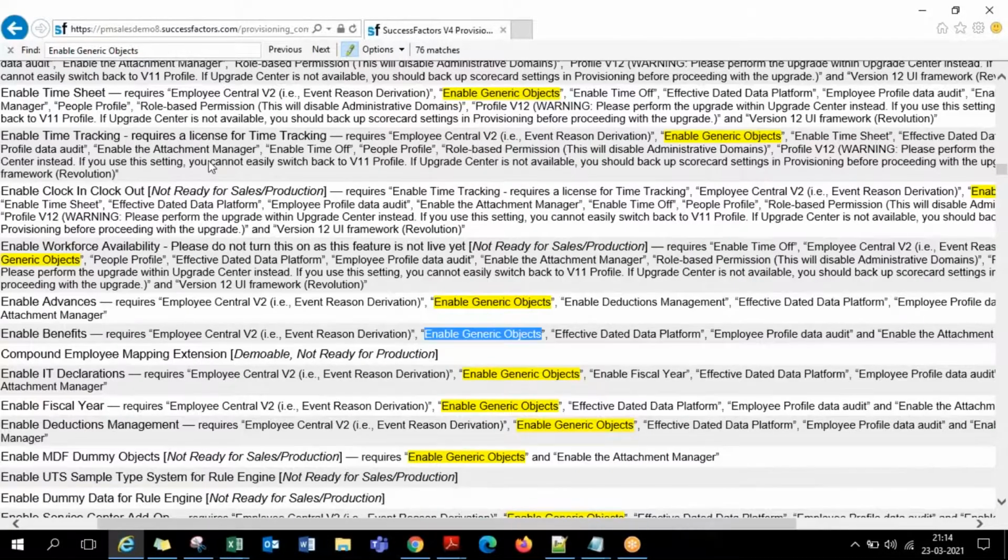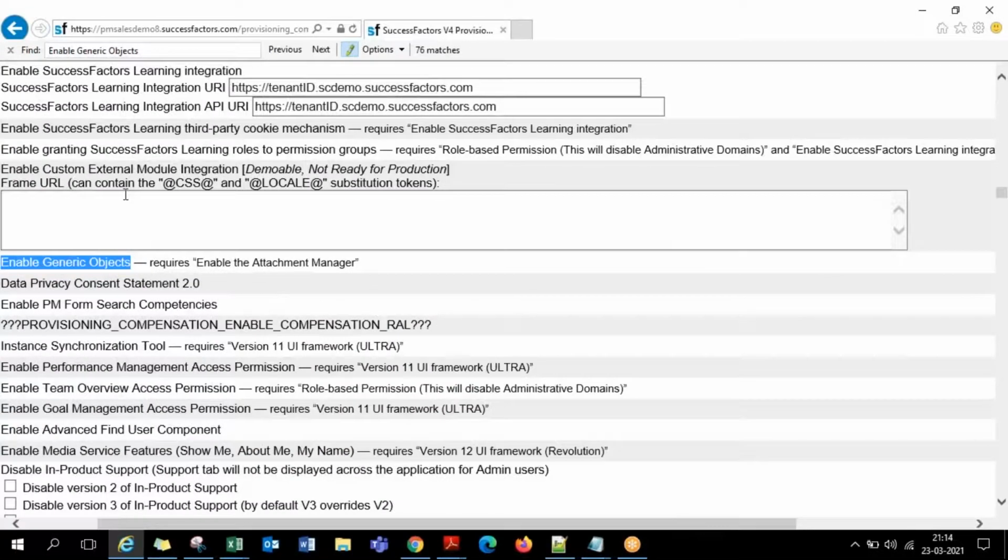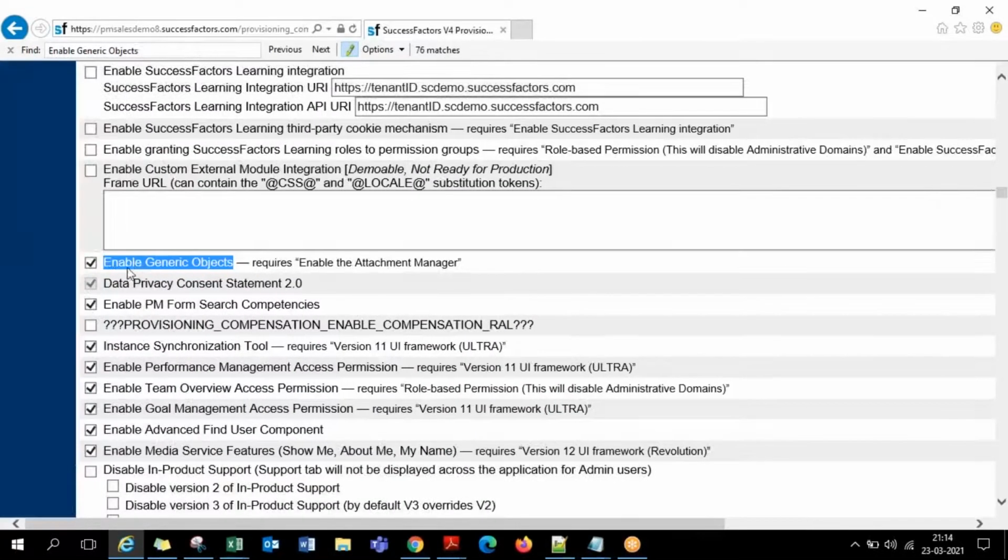Okay, finally we will find the actual activation point where generic objects is activated. We will find it here on the left hand side. Enable generic objects, this is the one checkbox. So this is activated here. And what is generic objects? It is nothing but MDF, guys. MDF objects are normally referred to as generic objects.